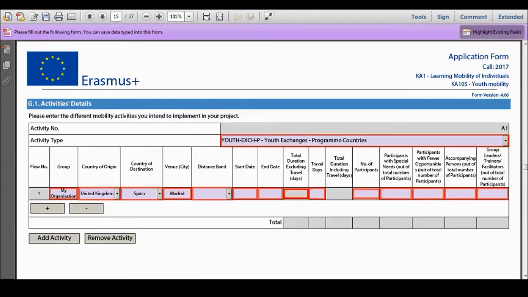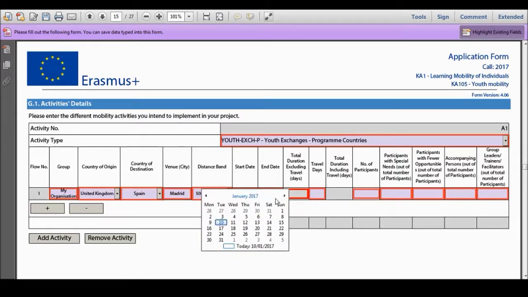And in your form, you will input the distance band from a drop-down menu as being between, it falls in the distance band bracket of 500 to 1,999 kilometers. Now you can carry on to the start date, and again, you can either choose from the actual calendar or you can input it.